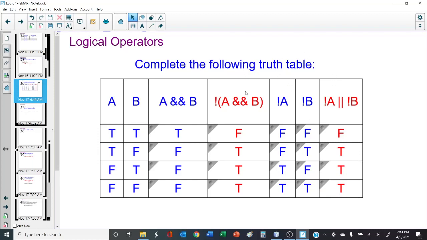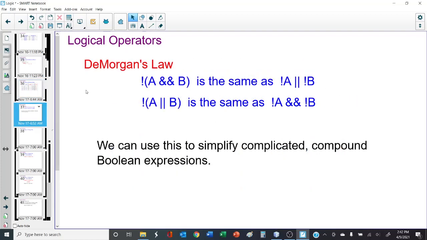Compare the two columns in red. Notice they're exactly the same. Not (A and B) is logically equivalent to not A or not B. And that's called DeMorgan's law. Not (A and B) is the same as not A or not B, and similarly, not (A or B) is the same as not A and not B.